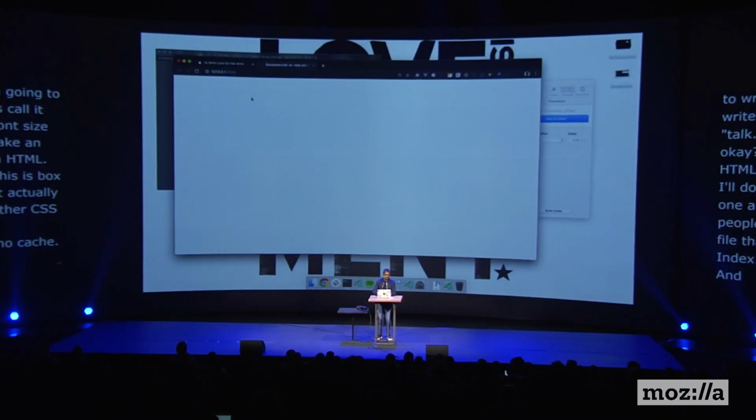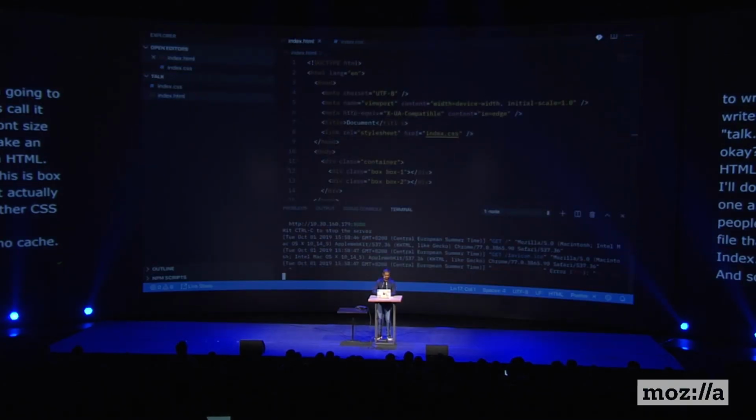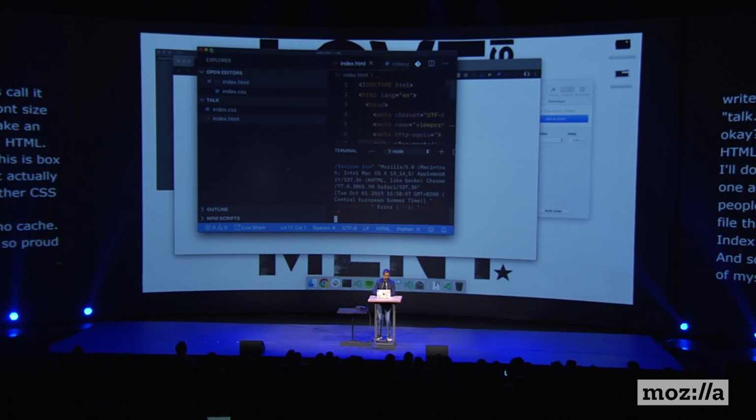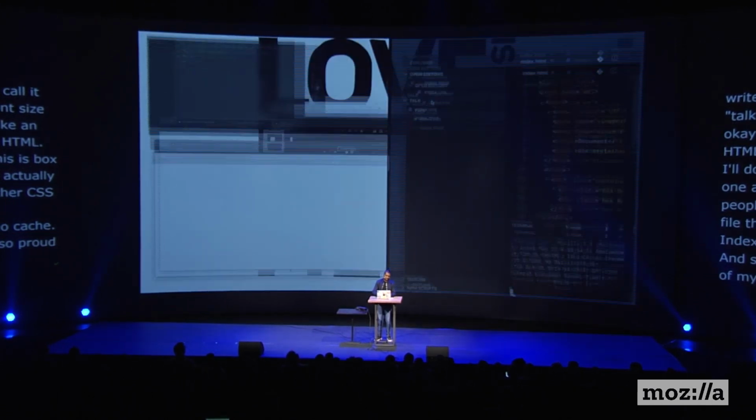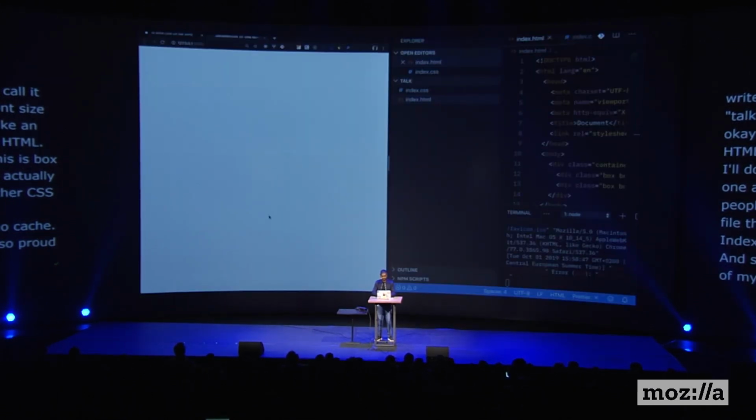And so what we have running here is literally nothing. I'm so proud of myself. This is the pinnacle of my career right here. Blank page. Technically, it's fast because there's no code.